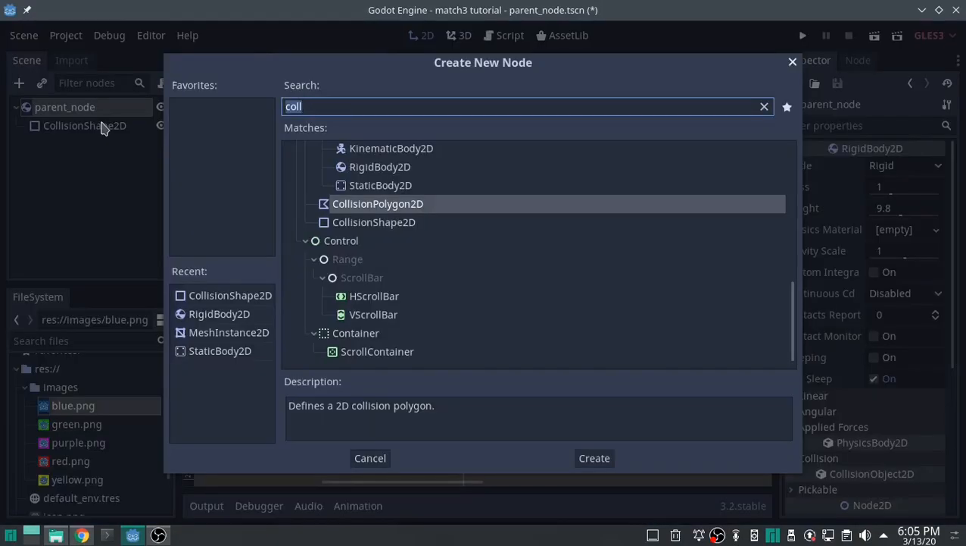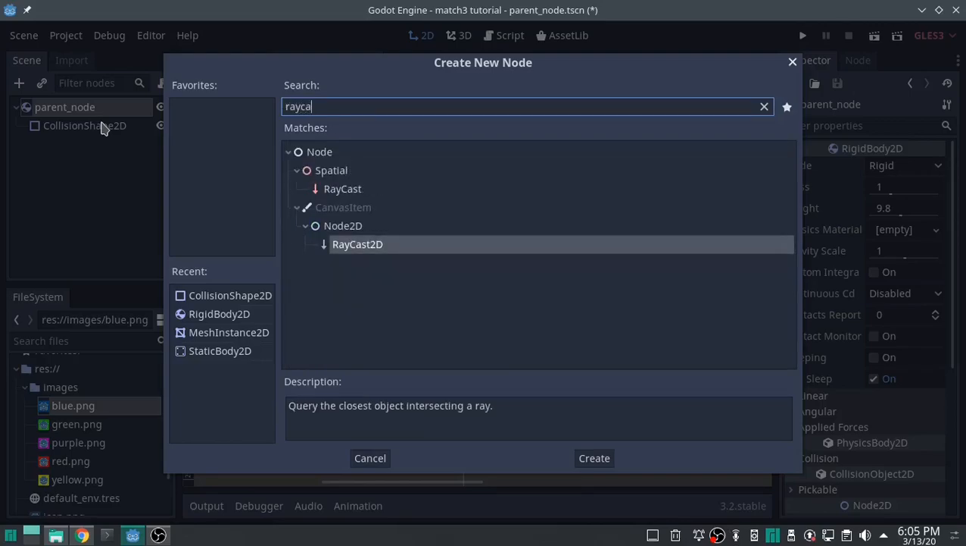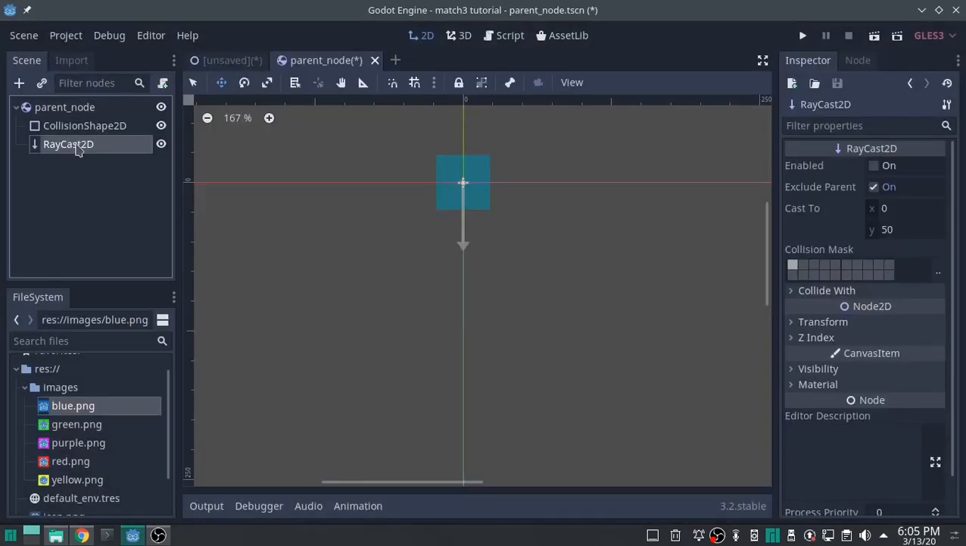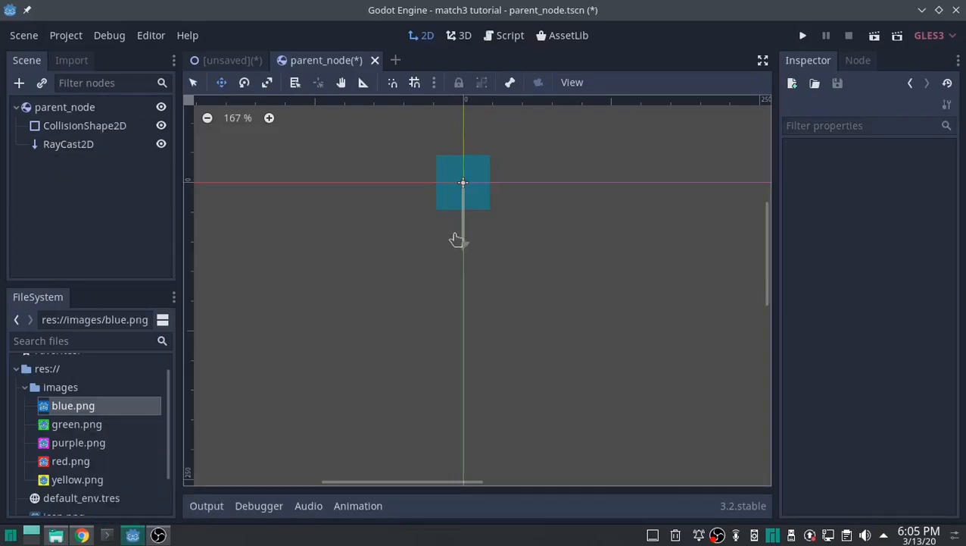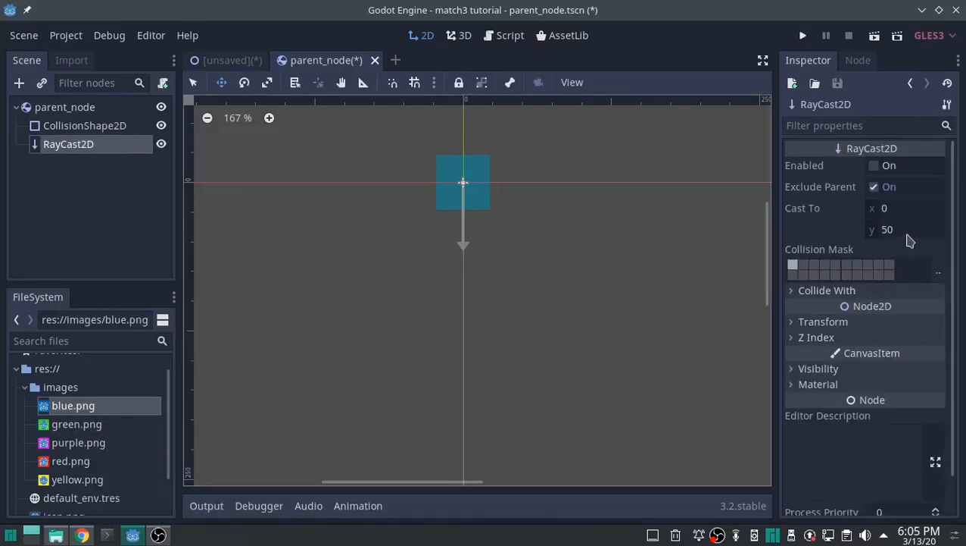What I do need is Raycast 2D. We're going to... length is too long. 25 should be on the edge, so let's see what 30 looks like. You know what? I like 30. I think I like 30. We can always change it later on.